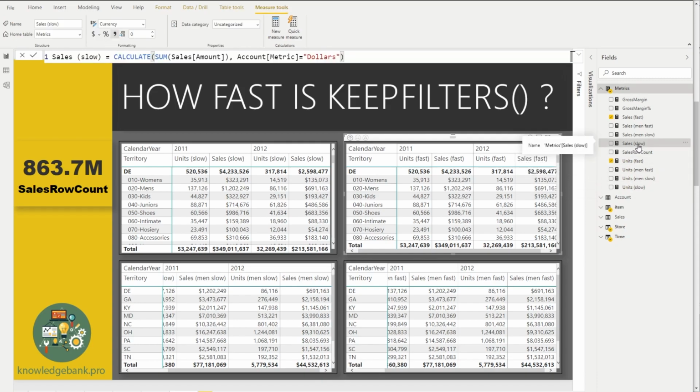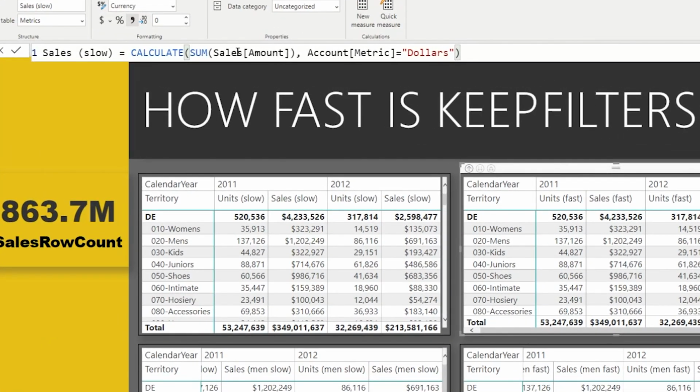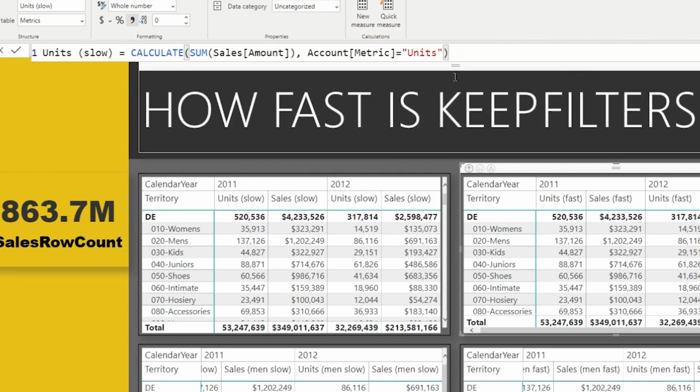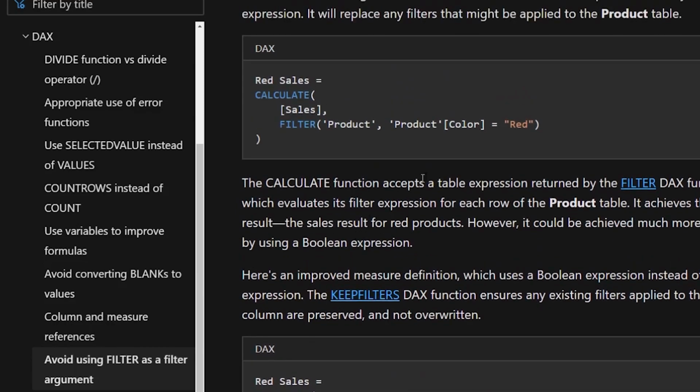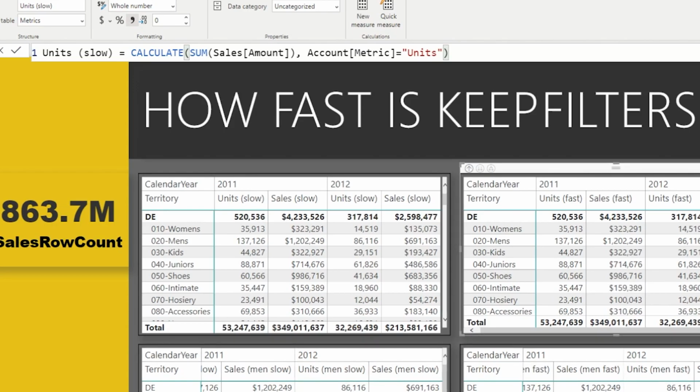So for example, let's take a look at a sales measure. We have a sales slow, and what it does, it calculates a sum of amount, and the amount for accounts where account is dollars. And that's different from unit slow, where we will be calculating sales amount, but the account will be units. So again, the reason they're slow is because this syntax, even though I'm not explicitly spelling out filter, effectively is very similar to this syntax right here. So let's go back to our Power BI. And now let's take a look at our fast functions. So fast functions look a little bit different.